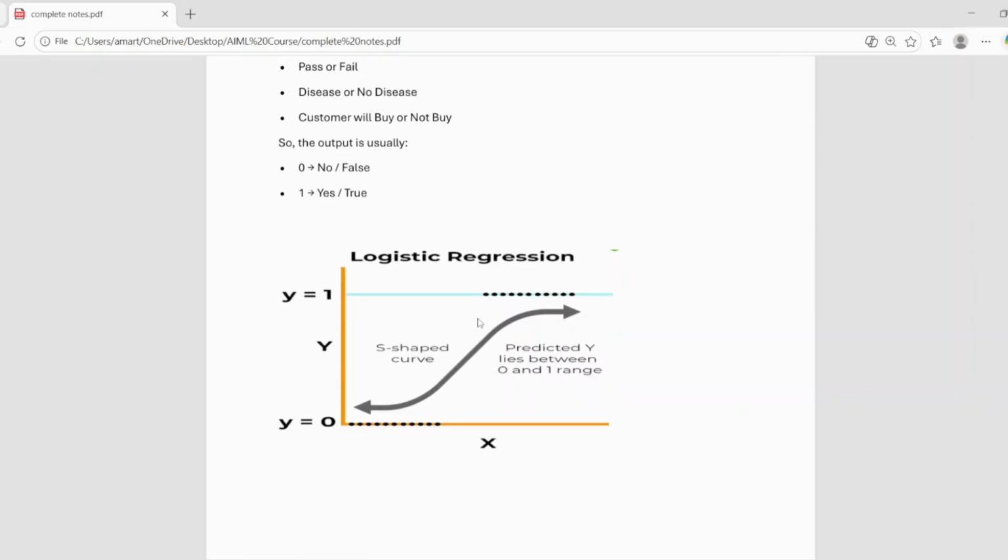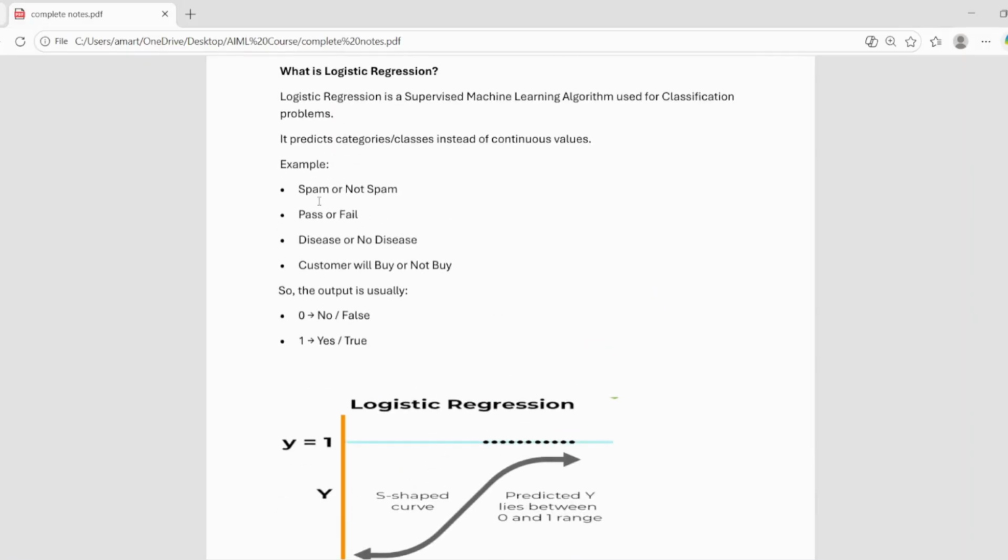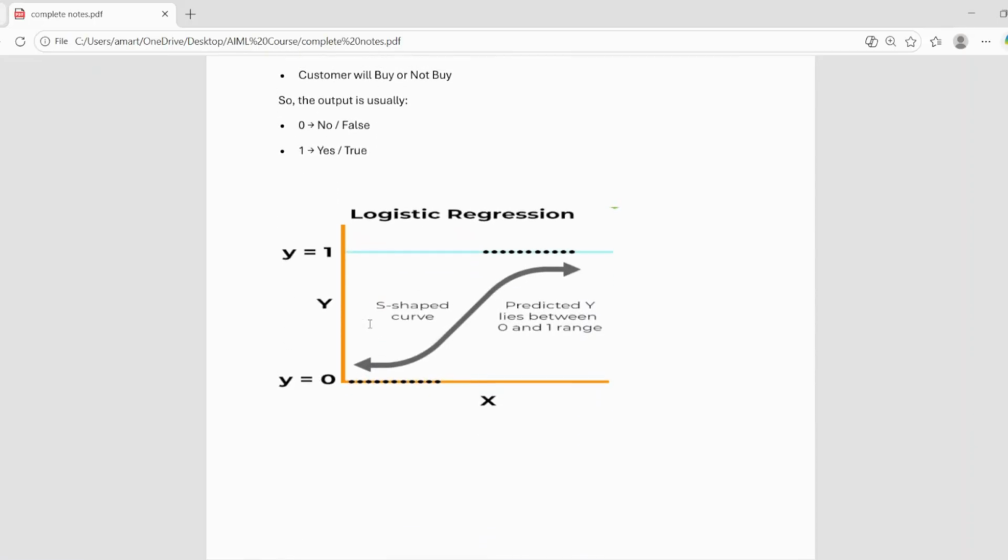Now you can understand logistic regression through this graph. Now we have 1 and 0 predictions: no, yes, or false, true. Suppose this is spam, that means true; this is not spam, false. Pass, true. Fail, 0. So it will always predict from 0 to 1.